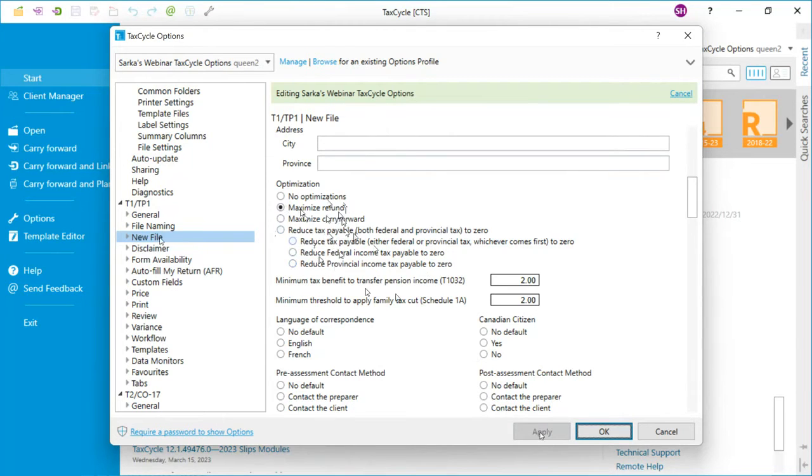If I open an existing file that doesn't match my options profile, it will give me a warning that the settings for the optimizations are different than what it was expecting. You can choose to leave it or take the global setting that you have set up.